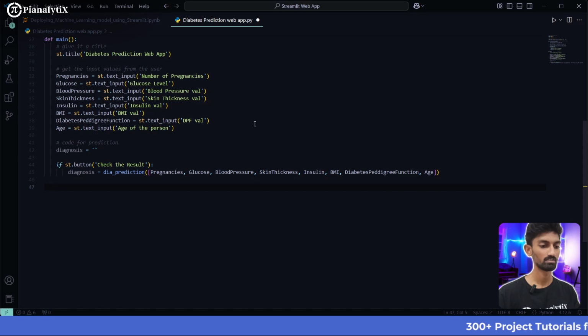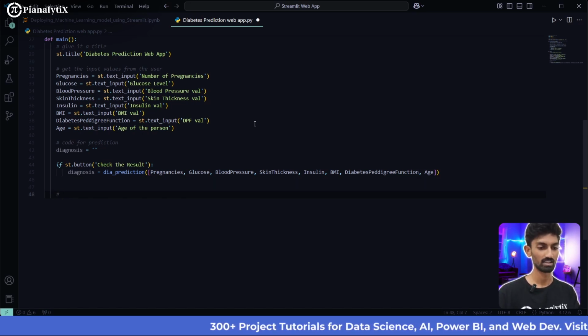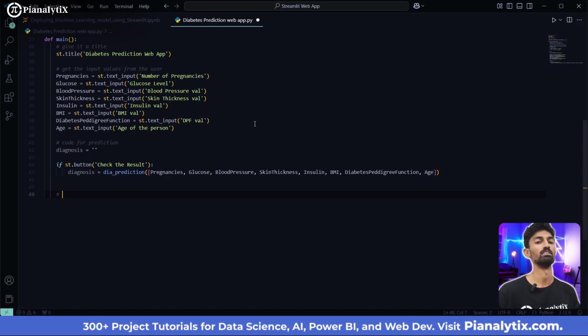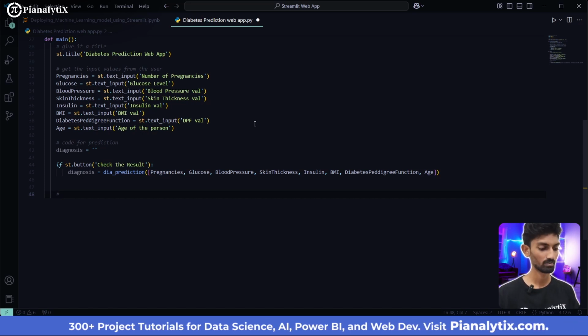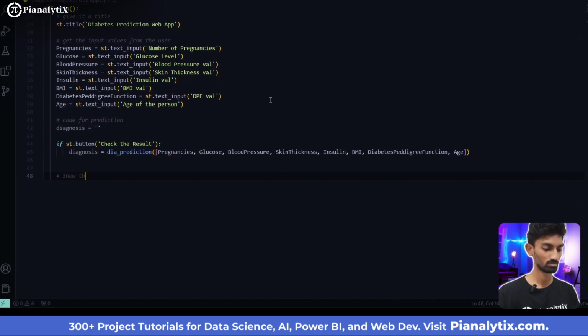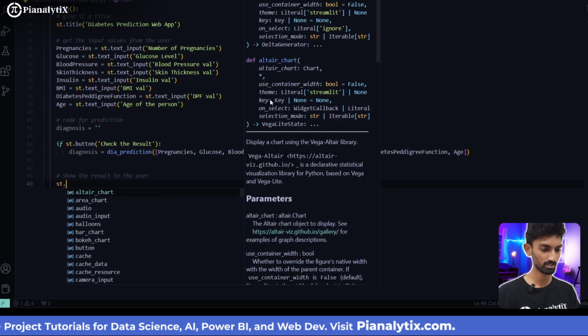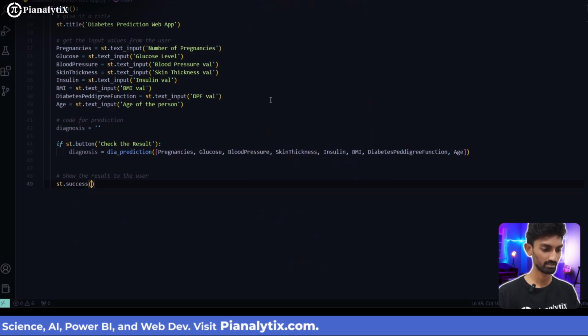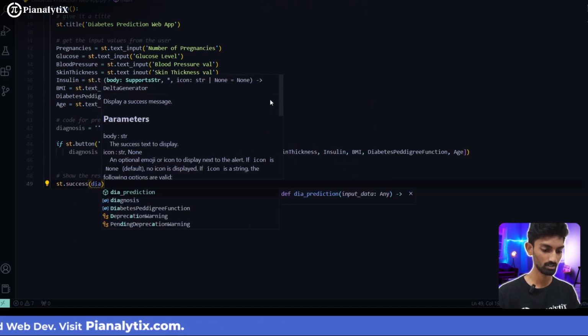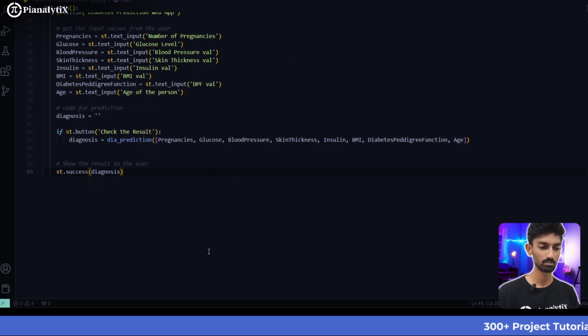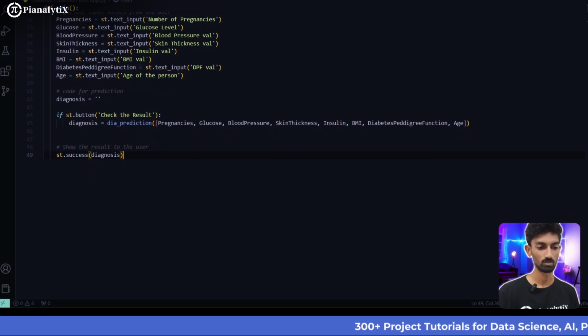Now after this function, let's check for success of the diagnosis. If diagnosis exists, it will show it to the user. So let's show the result to the user. Now what we will do is st.success, and we are going to call for diagnosis. If diagnosis exists, we will just call it.